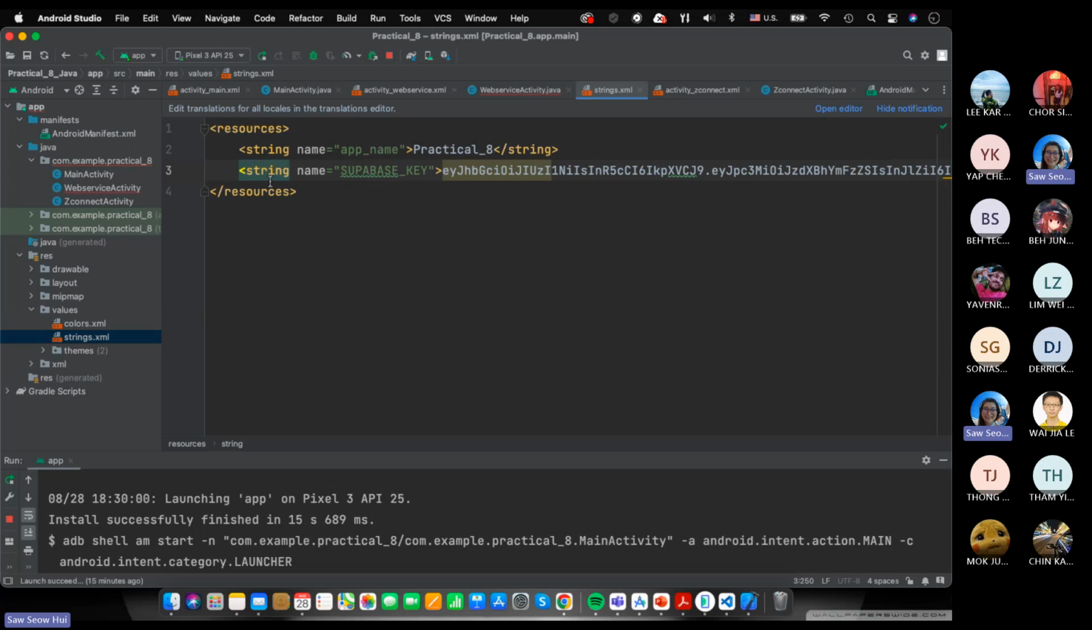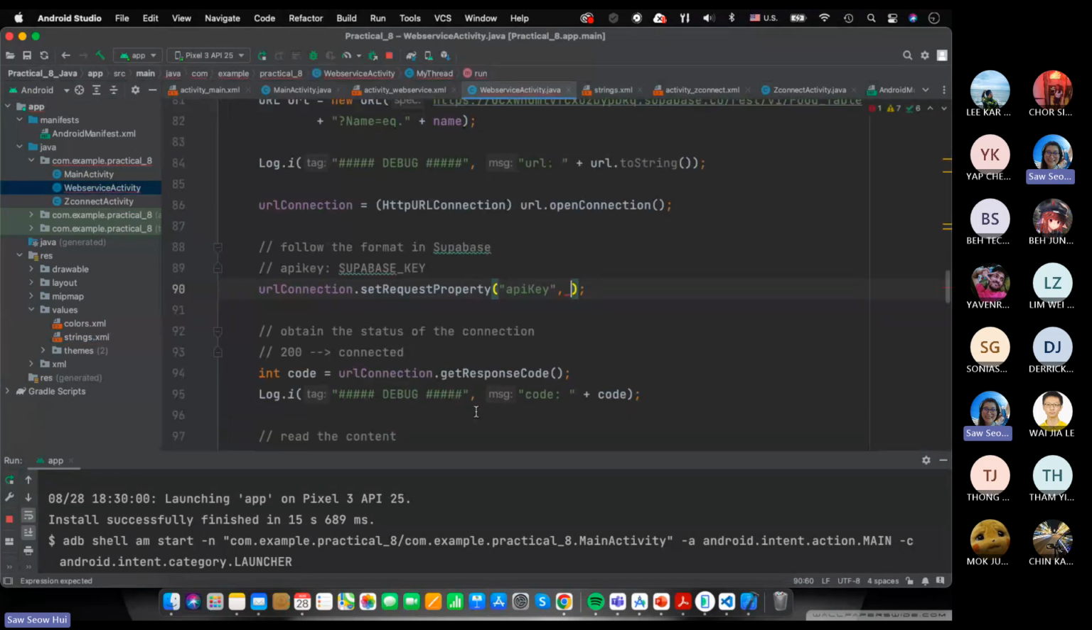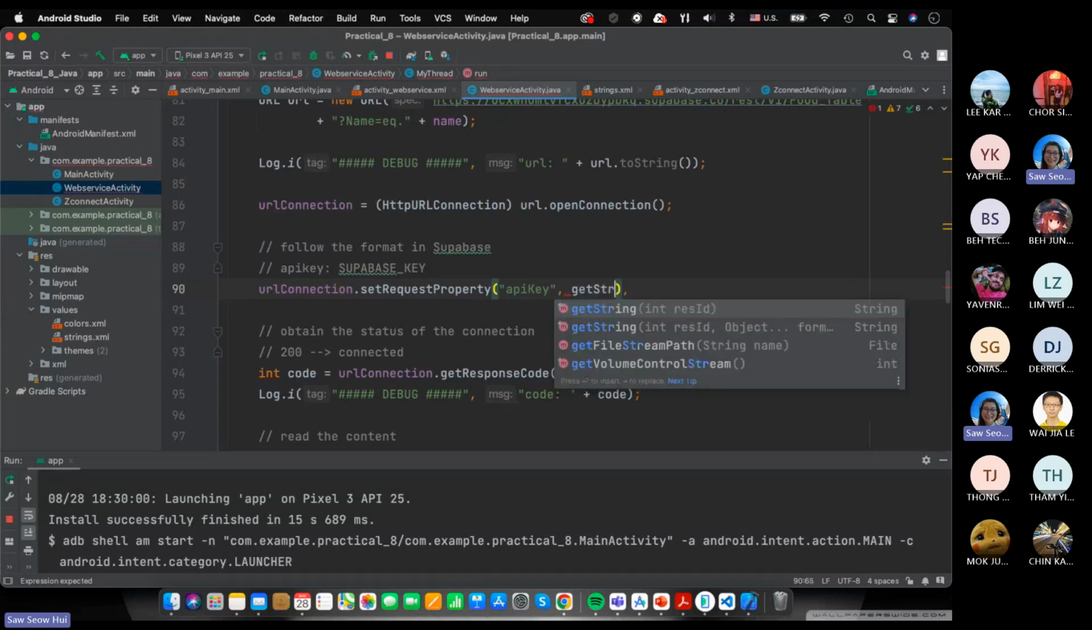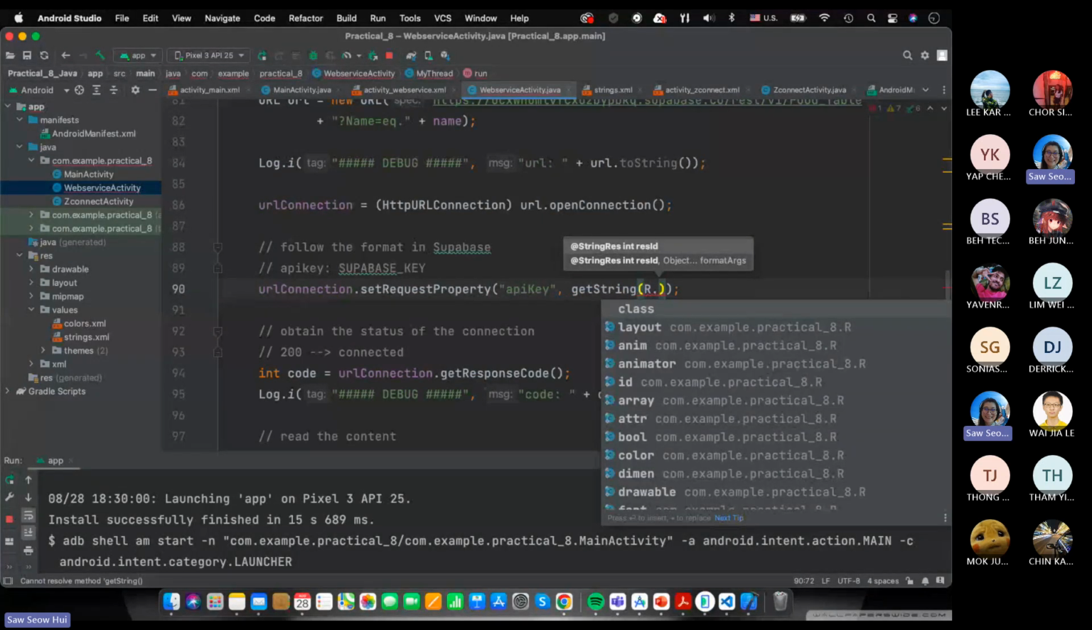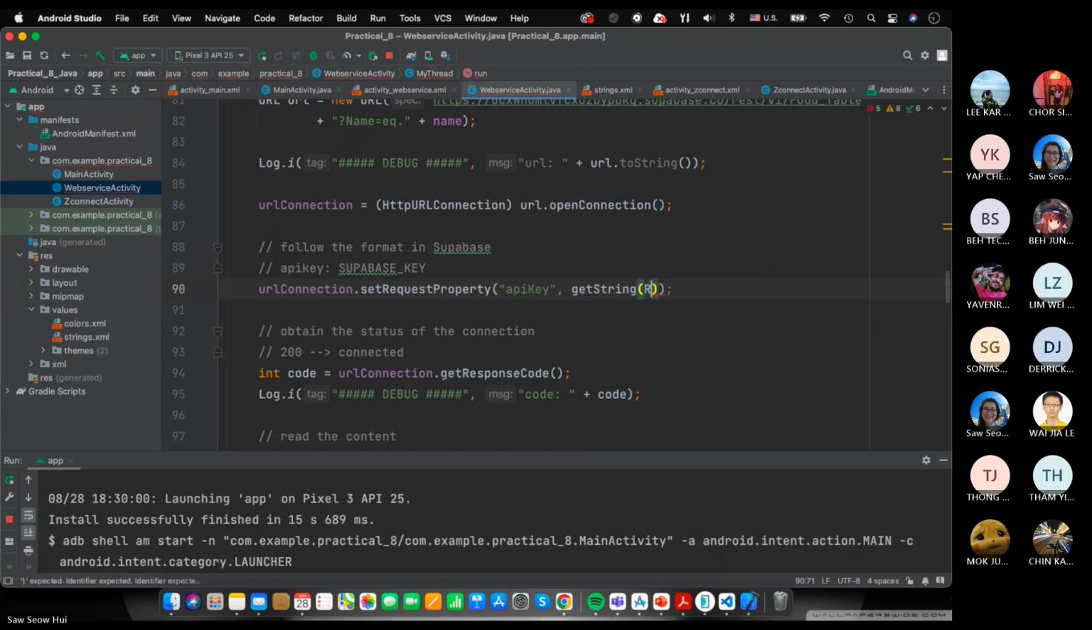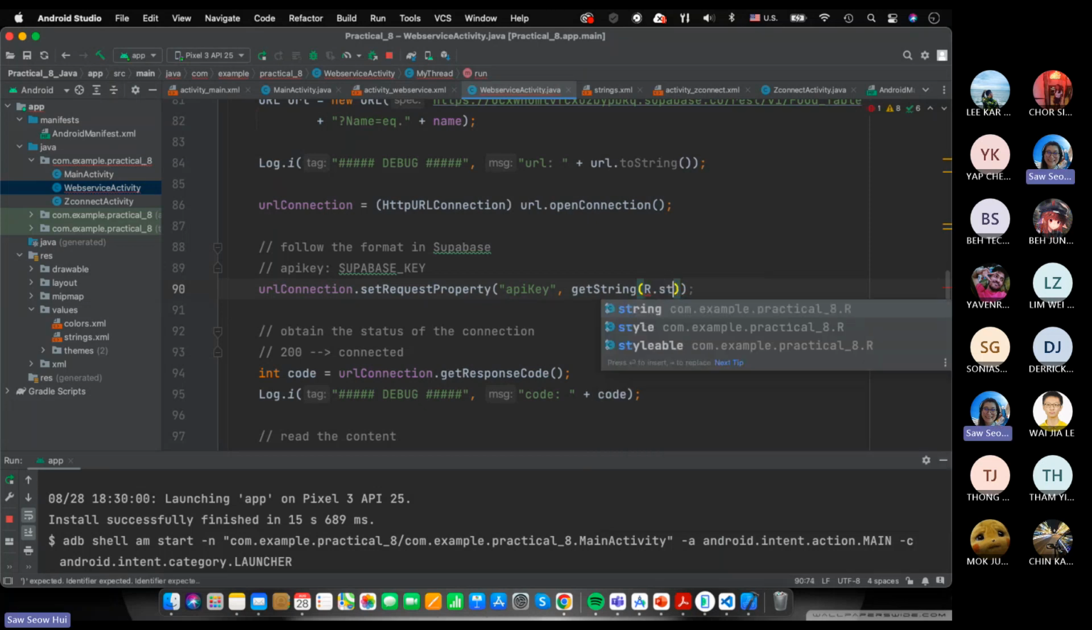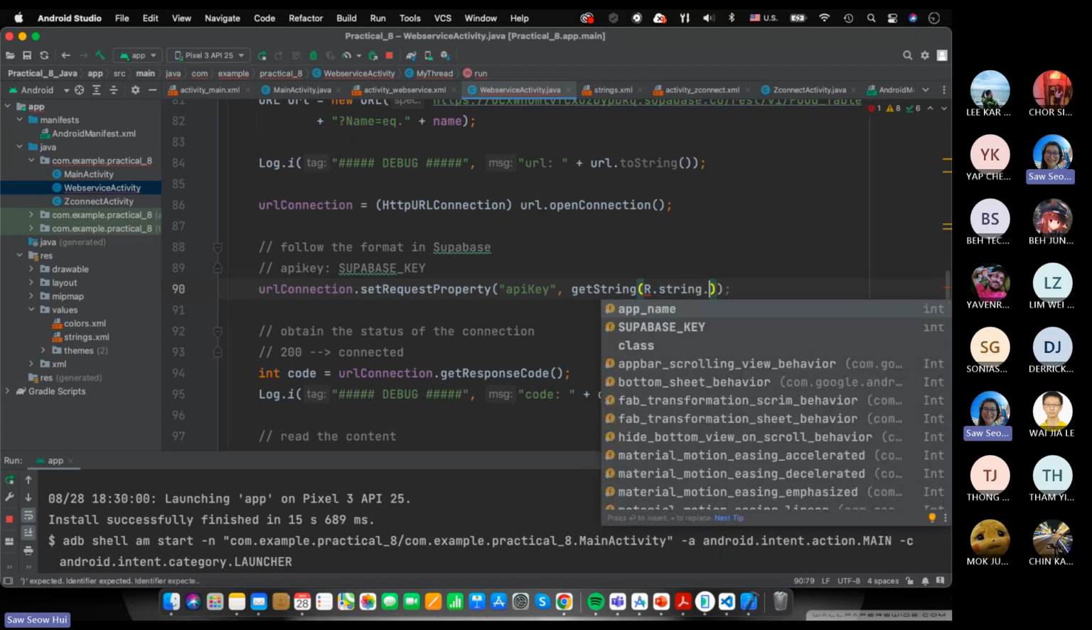So once you have declared it, you go back to your web service activity. In order to match with your key, you just call getString. Where do you get this? It's in your R resource folder, and it is in your getString, R.string dot SUPABASE_KEY.